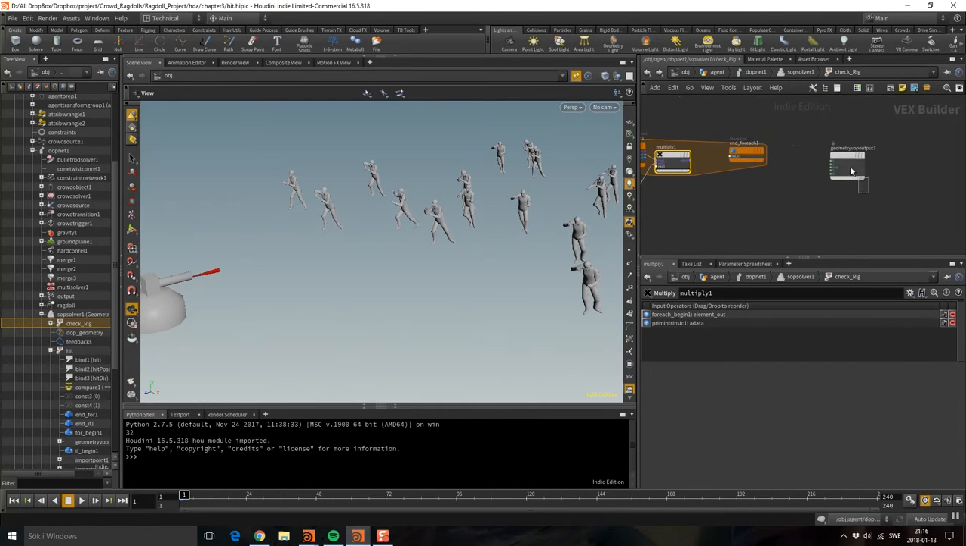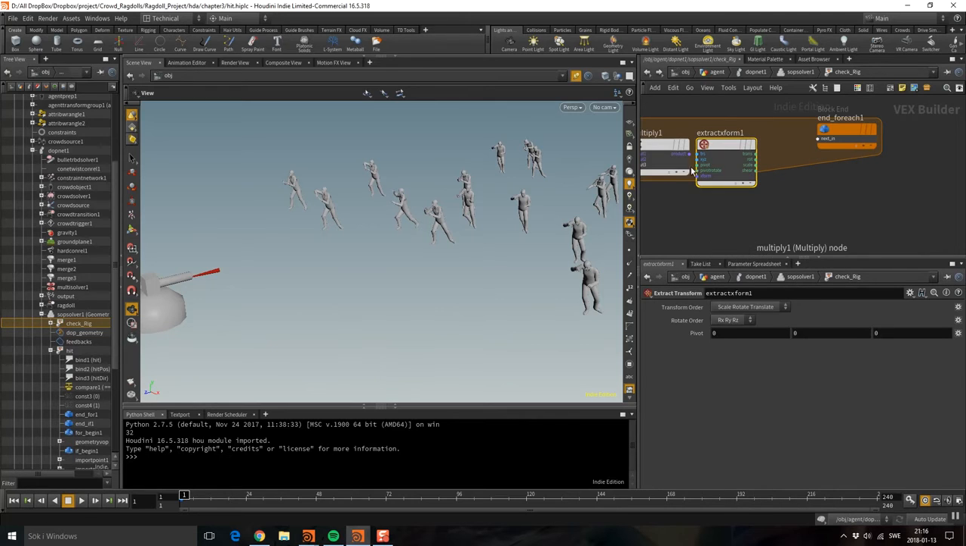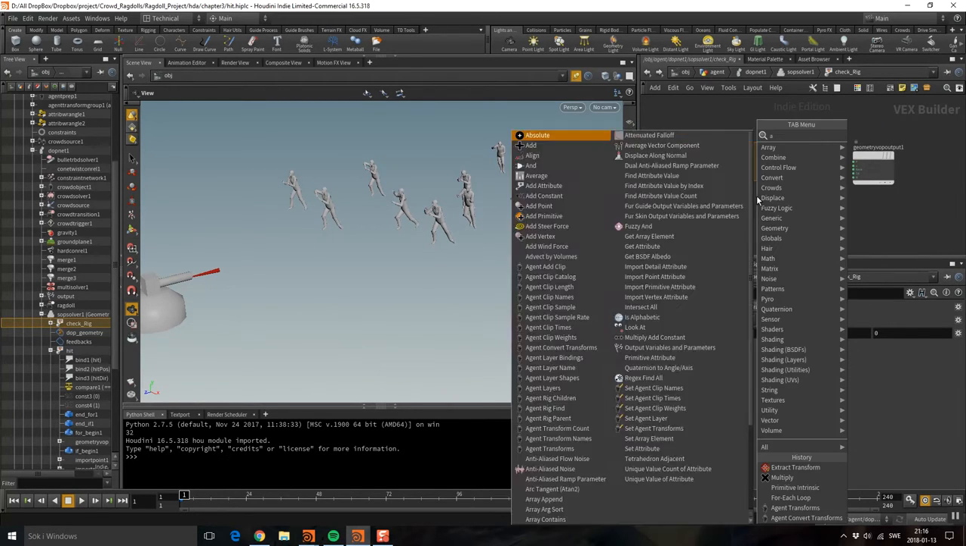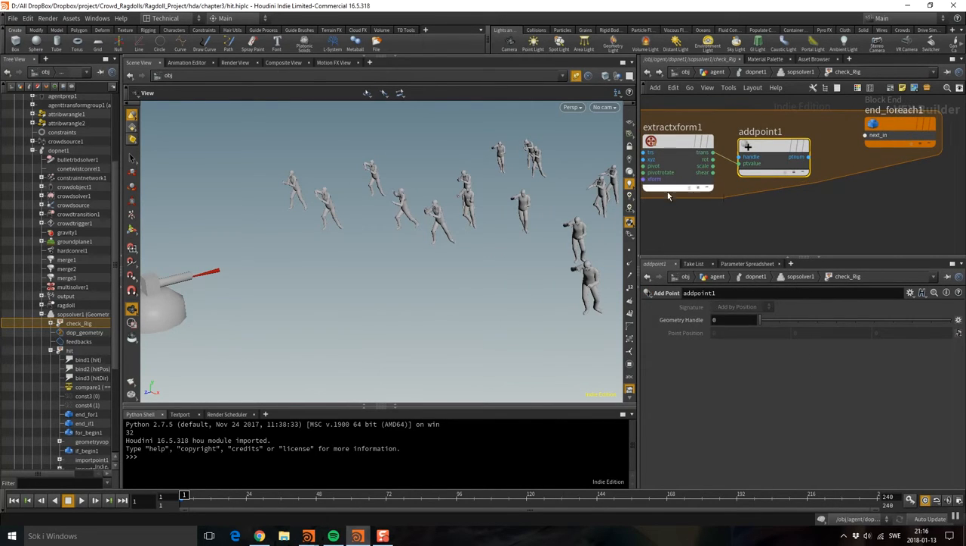I'm gonna drop down and multiply like so, and then I want to extract the position from this, so I'm going to drop down extract, like so, and let us just see if this works. So I'm going to drop down an add, or an add point rather, and I'm going to connect that into here, and let's see.